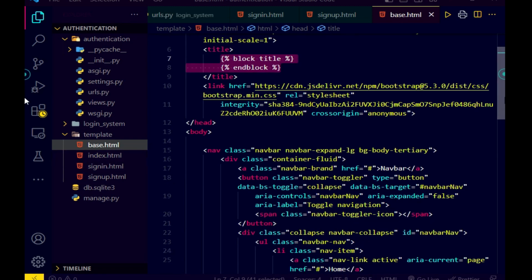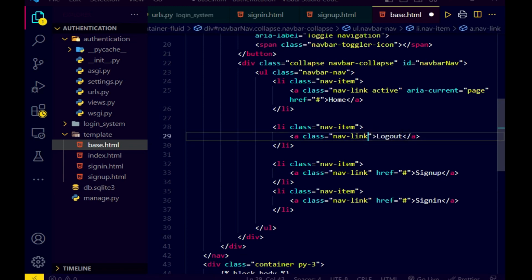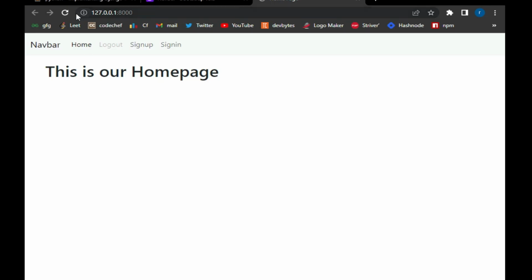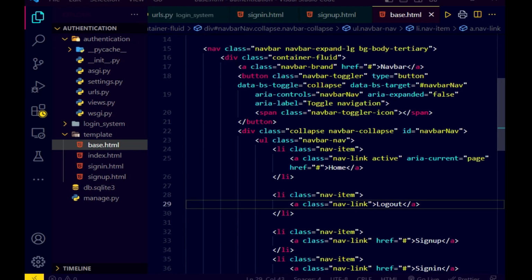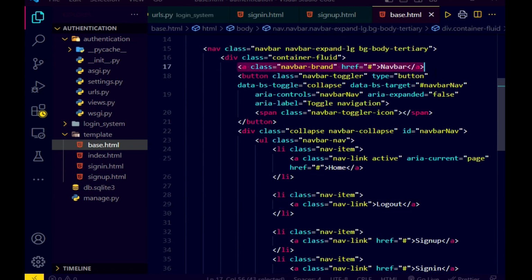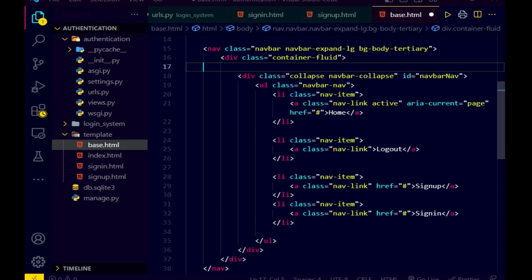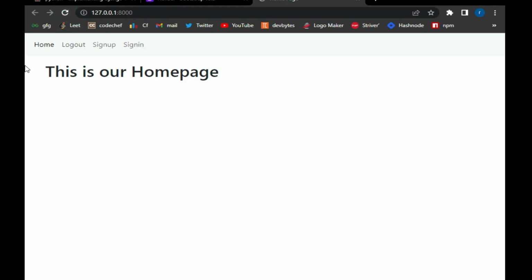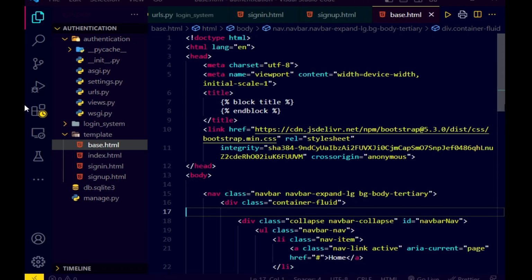In this logout, let's remove this disabled prop. Right here, let's remove this navbar. Let's remove this button toggler also. Now let's see. So this is home, this is logout, this is sign up, and this is sign in. Currently the index page is loaded here. So we are done with our home page.